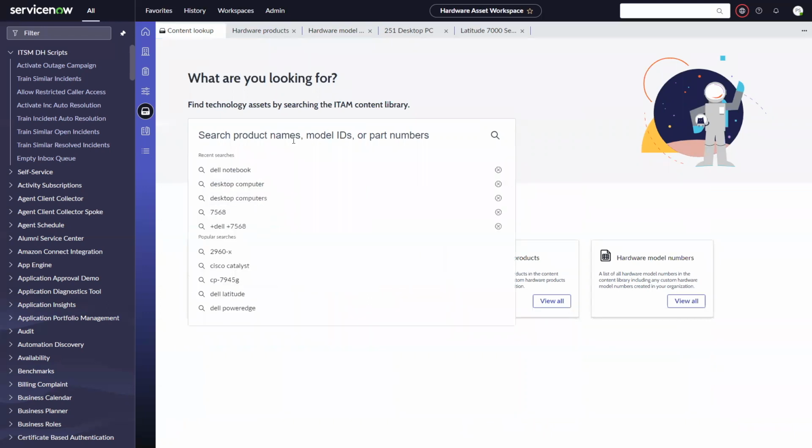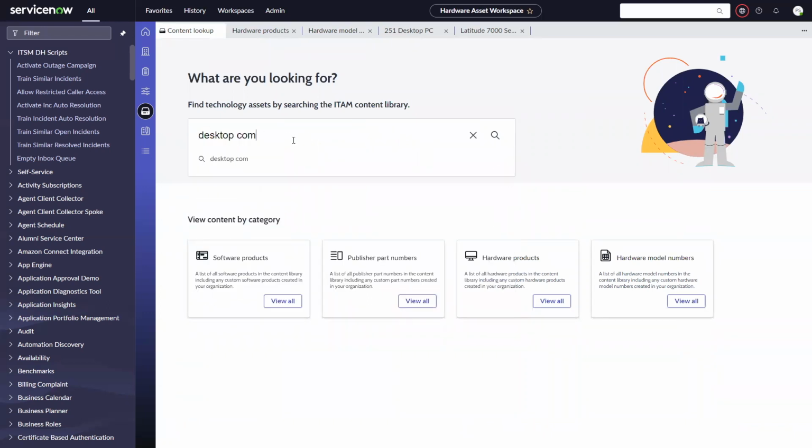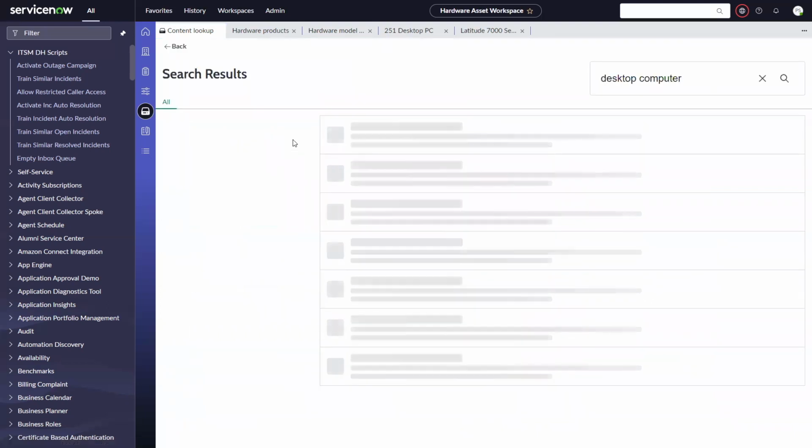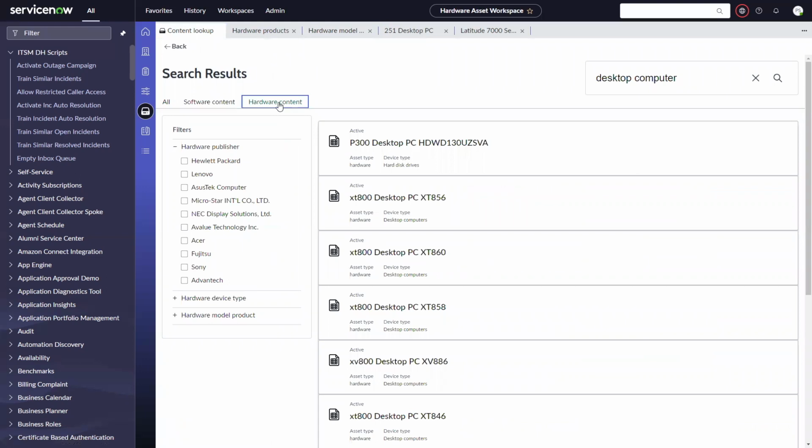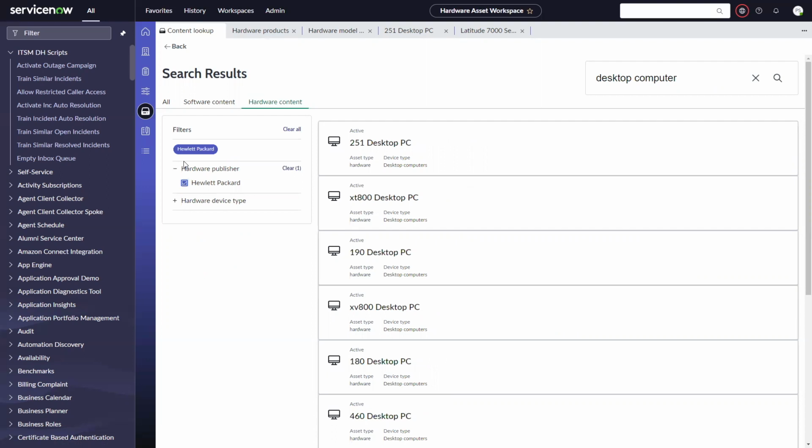Let's try a very general search for desktop computer. We see a list of all software and hardware items displayed. Since we are focused on HAM for this demo, I'm going to select the hardware content tab. Here we see a mix of desktop computer vendors, device types, and models. I can then filter on these. For example, to show those that are from Hewlett-Packard, and where the device type is the desktop itself.